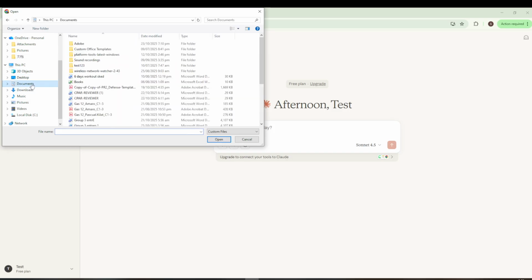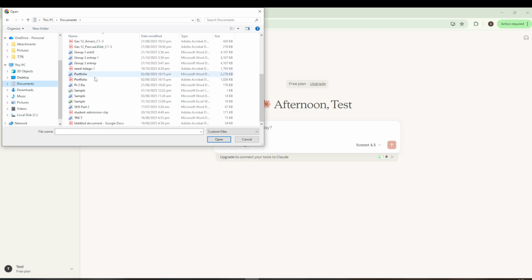When it comes to the types of files Claude AI supports, you'll be glad to know it accepts a range, including PDFs, Word documents, and various text file formats. So you're pretty much covered no matter what file format you're working with.